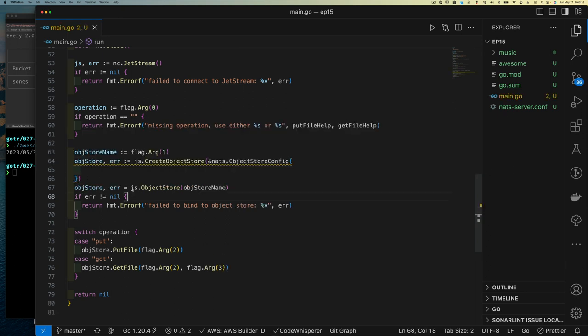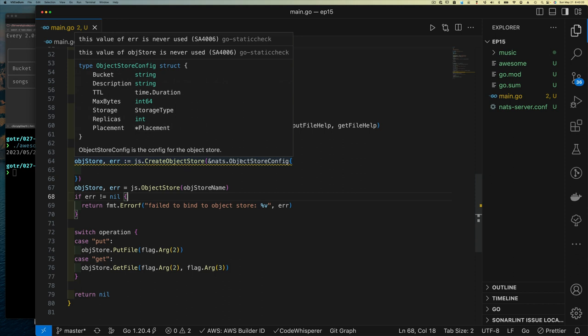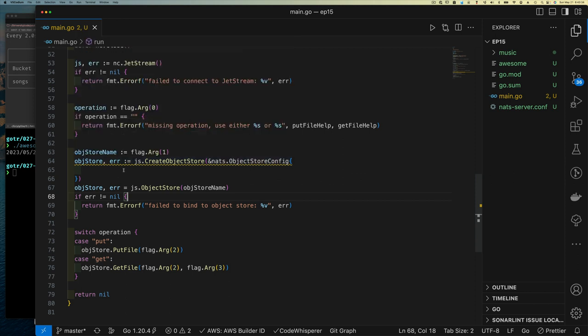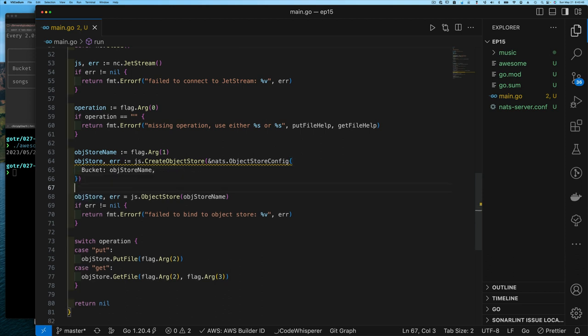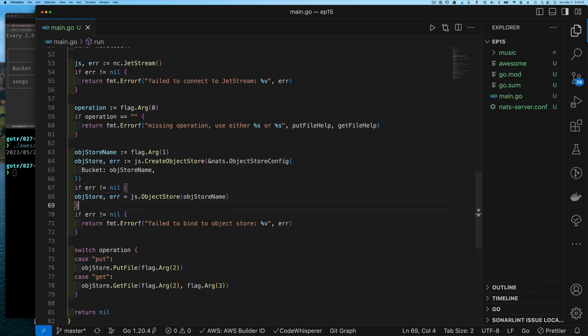And if we do this, and then we go back and check, what do we need to pass in? We need to pass in what I still call a bucket, even though we're dealing with the object store. So you can see these things are just built on top of each other. We could pass a description and a few things, but the only thing we really need to pass in is the bucket. So if we say bucket and we give it the object store name as the name, then we can check and see if this is nil. If we can't create it, then we bind to it.